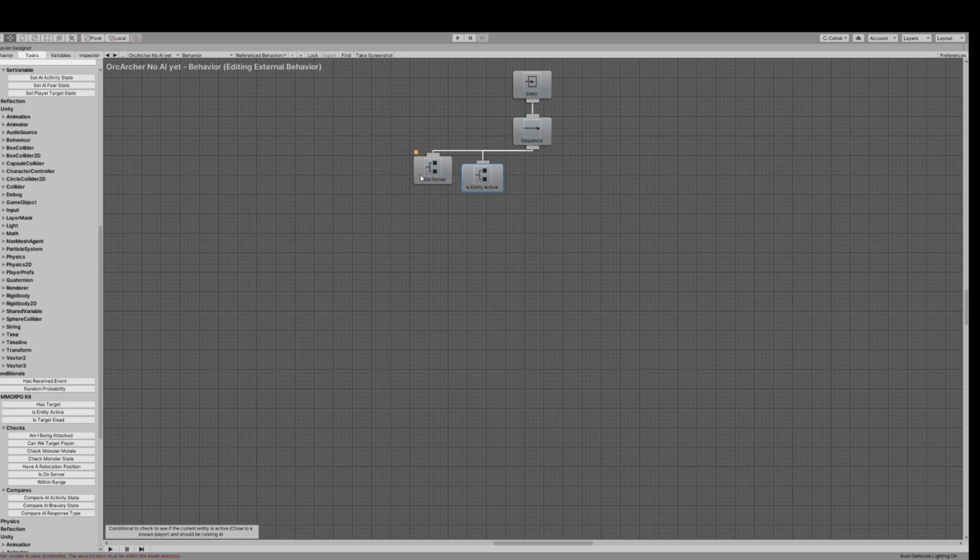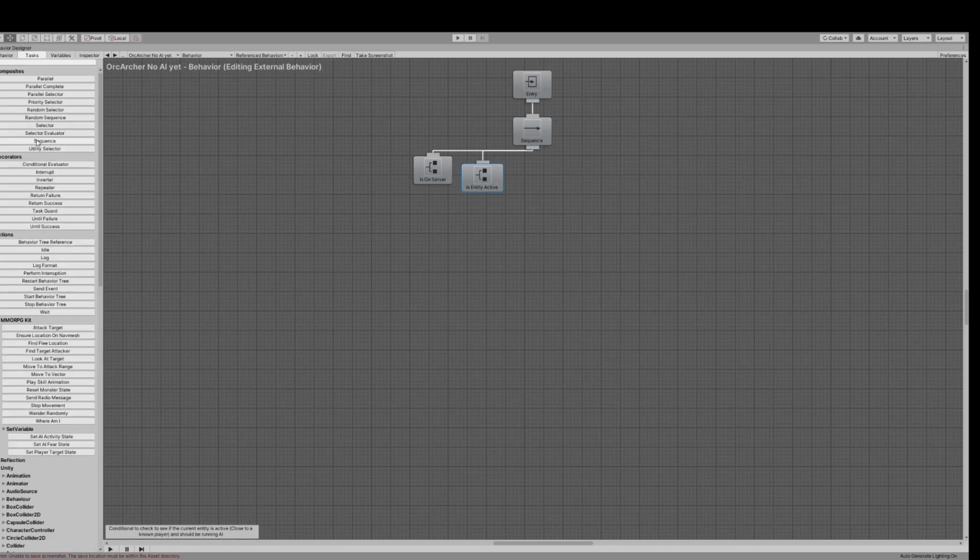Are we on the server? No, we're not. Okay, we do nothing. Are we active? No, we're not. We do nothing. Now, I generally start the whole AI system under that.